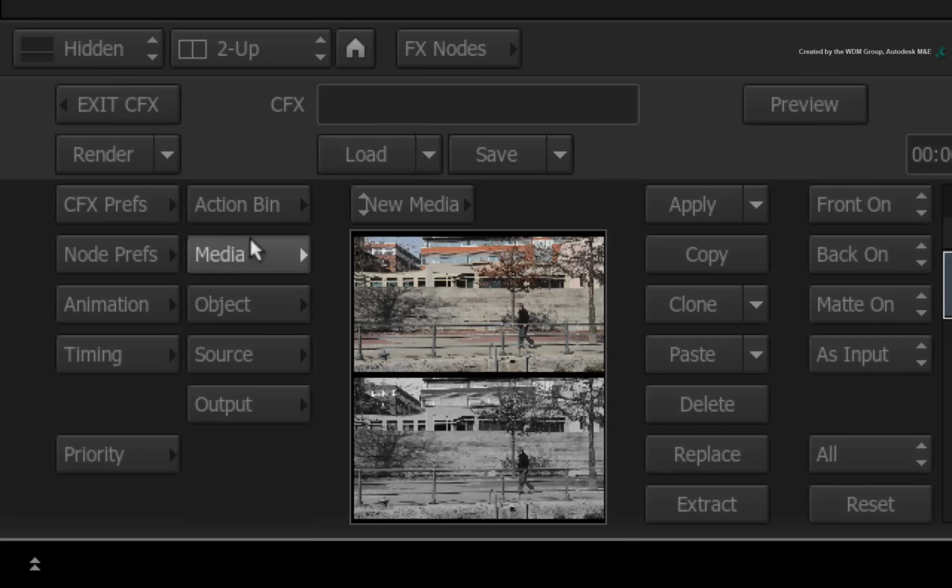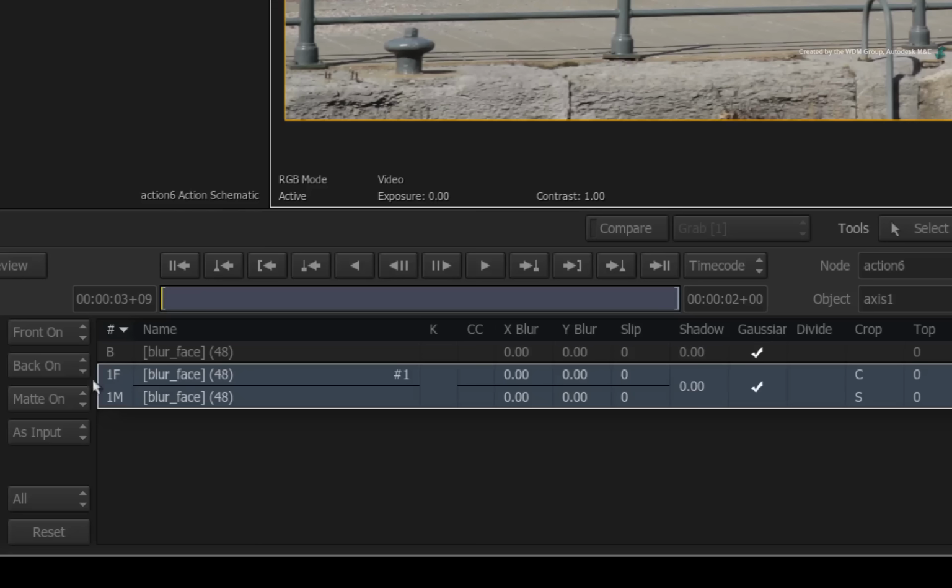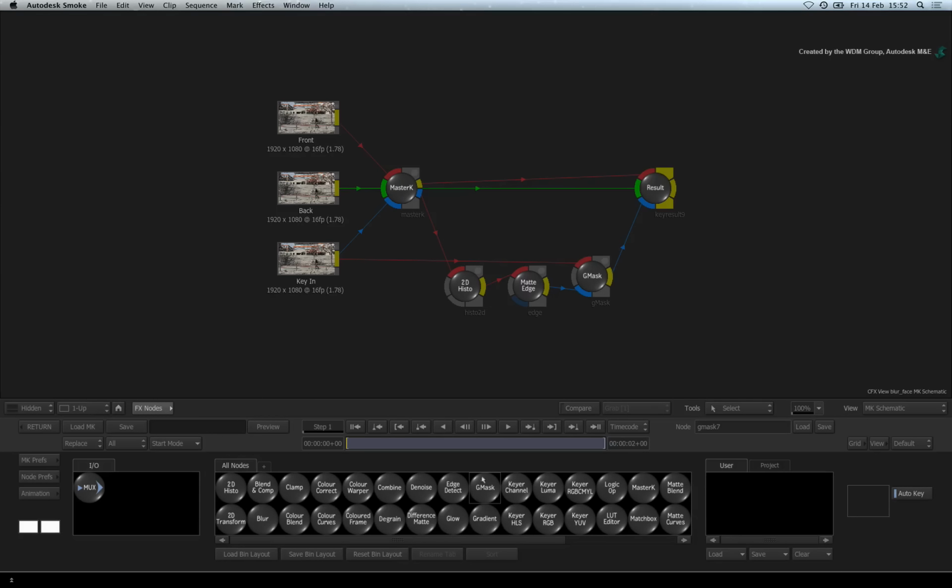Switch to the Media menu. With the media entry selected, double-click in the empty keyer column for the media entry. This brings us into the modular keyer.